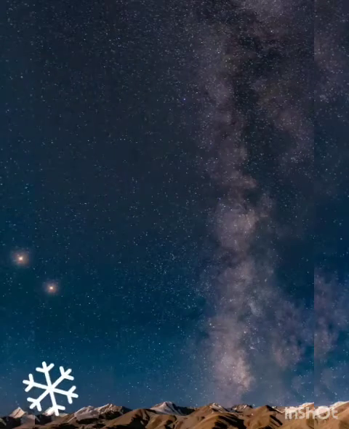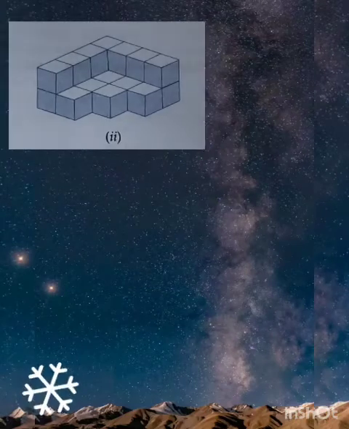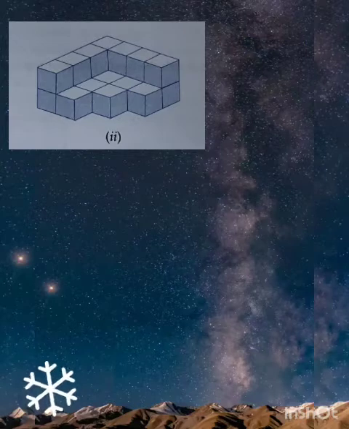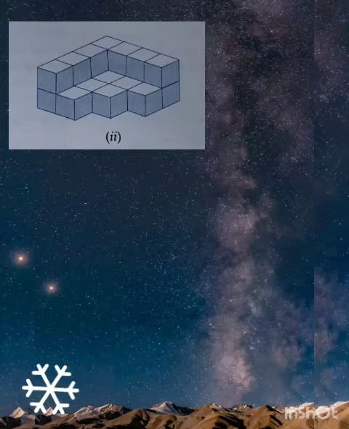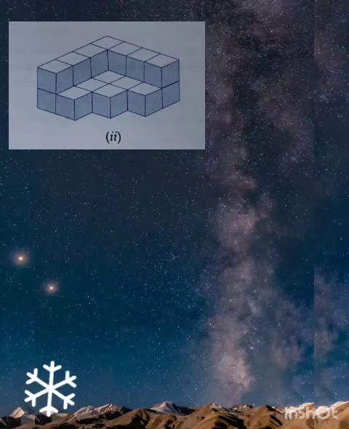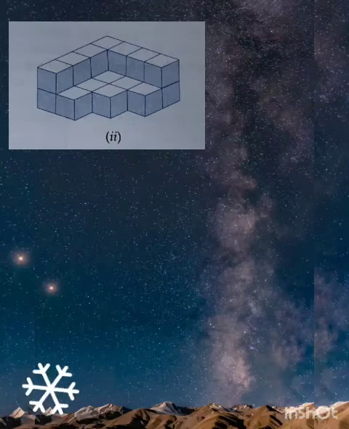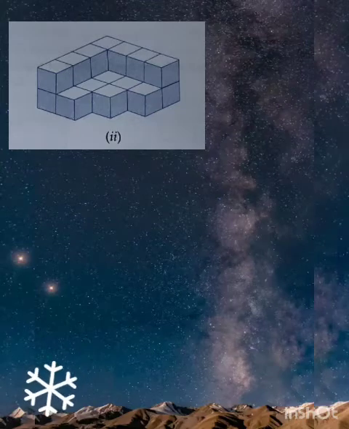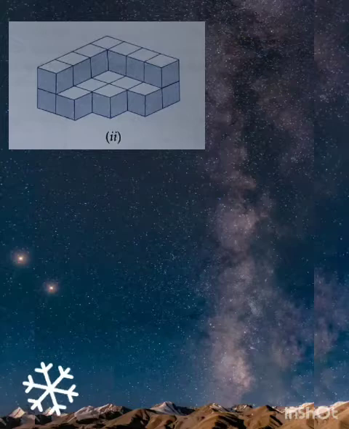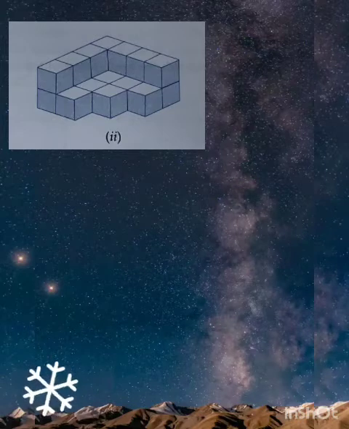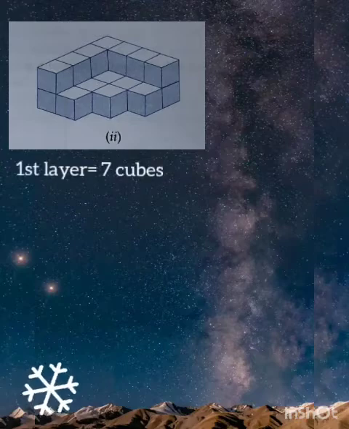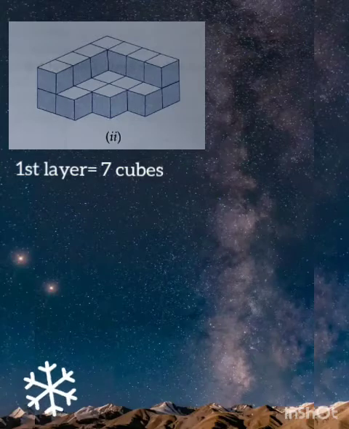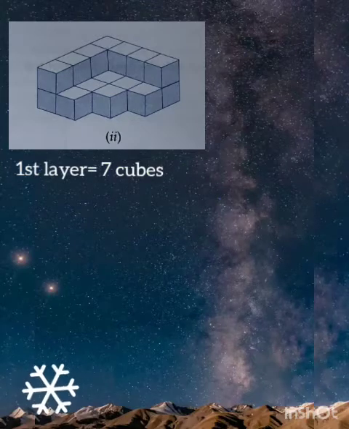Next children, let's take another example. Here we can see the picture. Again in this picture children, we can see two layers, but this time the layers are not identical. We can see the number of cubes present in the first layer is not equal to the number of cubes present in the second layer. So to find the total number of cubes, let's first find the number of cubes present in the first layer. We can see it clearly children. The total numbers are 1, 2, 3, 4, 5, 6, 7. They all are 7 in number.